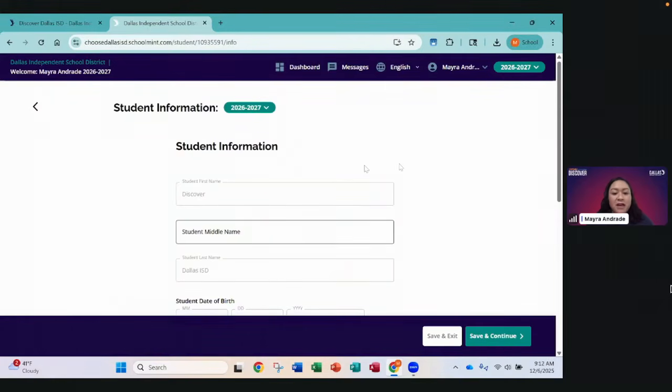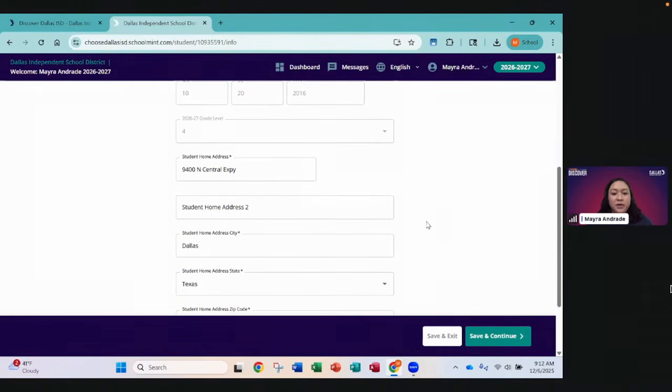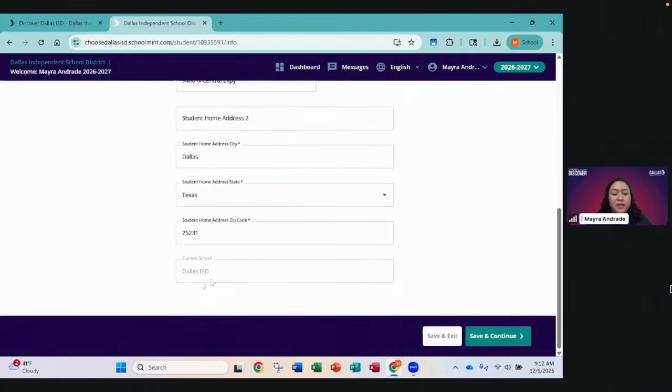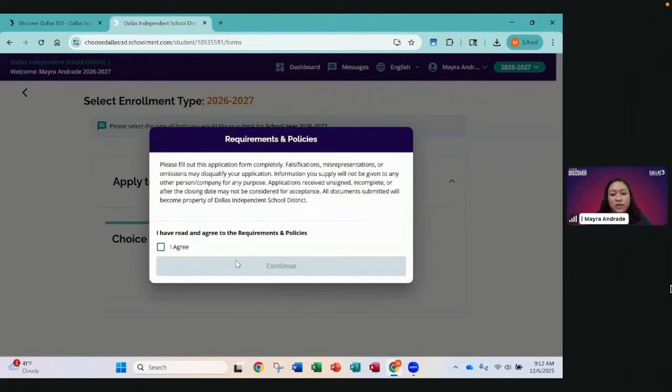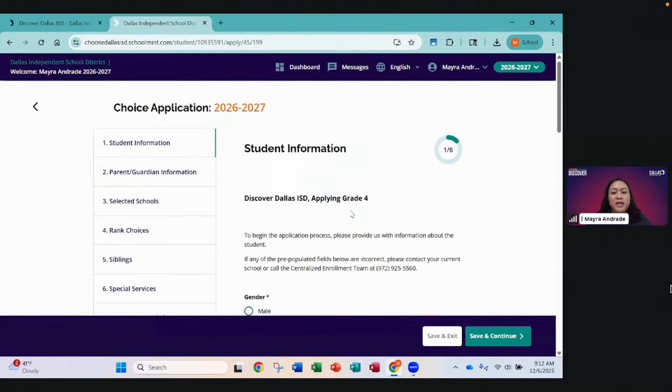Once I click on Add Forms, it'll take you to the student information page where you will verify or enter your student's information, date of birth, what grade level they will be applying to, your address, and if they are attending, what current school they are attending. You will click on Save and Continue, and it'll ask you to select what form you are interested in completing today. The only option here right now is the choice application. You will click on Start, agree to the requirements and policies, and then you'll begin the application.